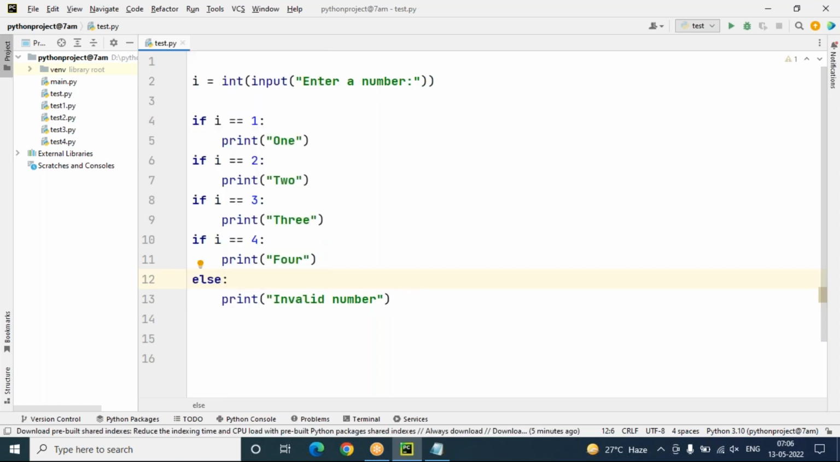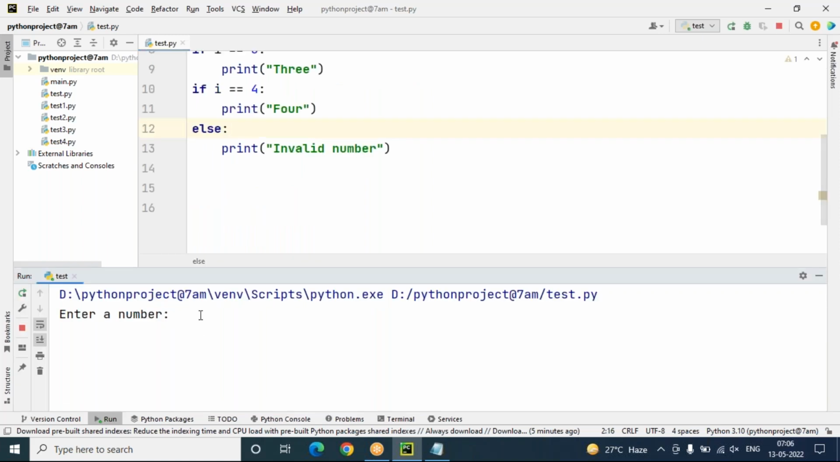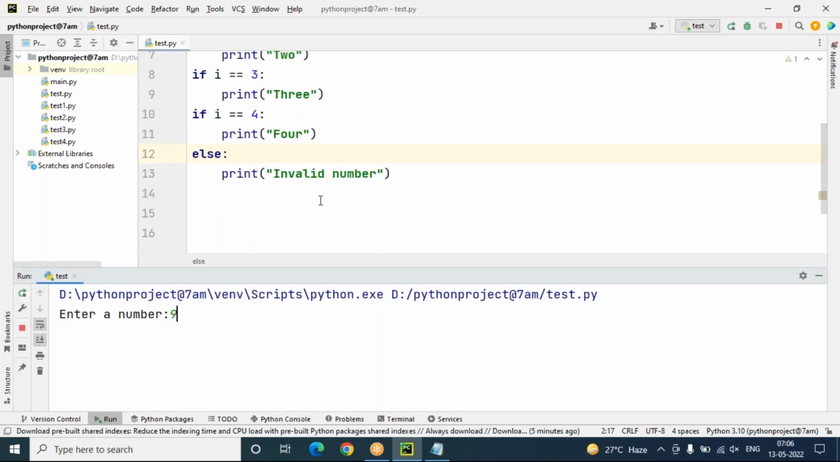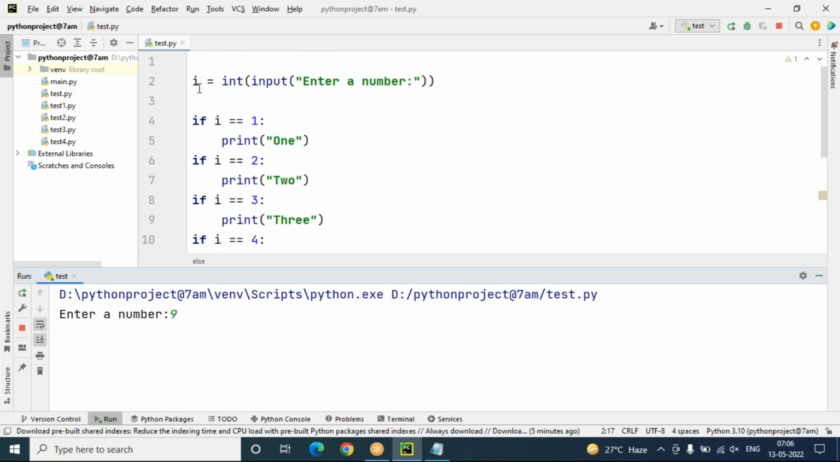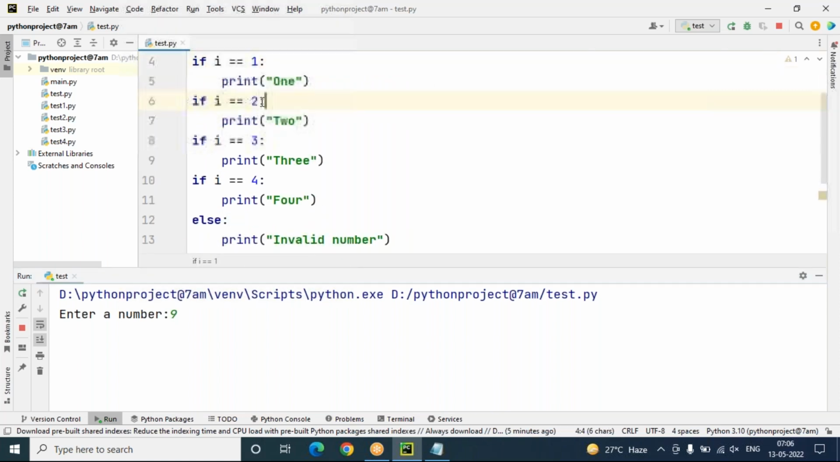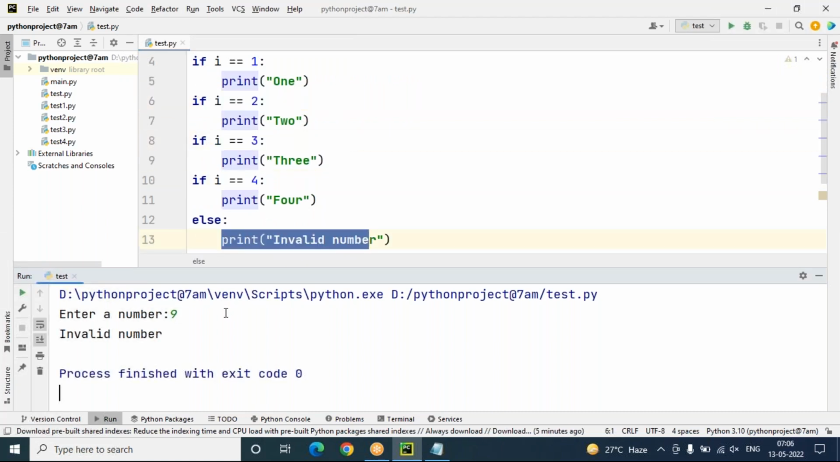I'll tell you. Once I begin execution, if I enter input values in the output window, like the terminal window, 9. So what will happen if I enter 9? The i value is 9. 9 equals 1, not correct. 9 equals 2, not correct. 9 equals 3, not correct. Obviously, it will go to invalid number. This is fine, perfect, no issues at all.